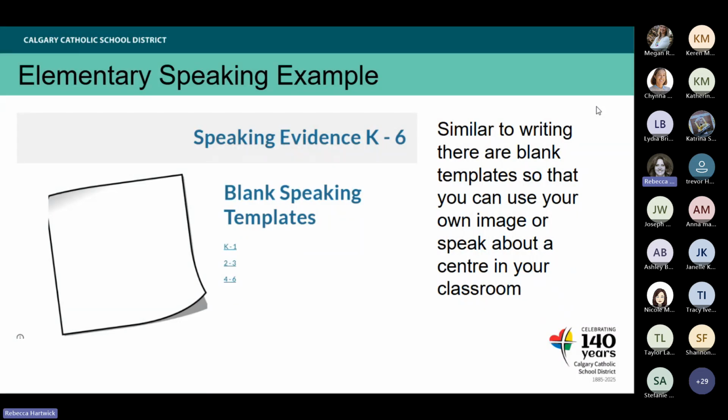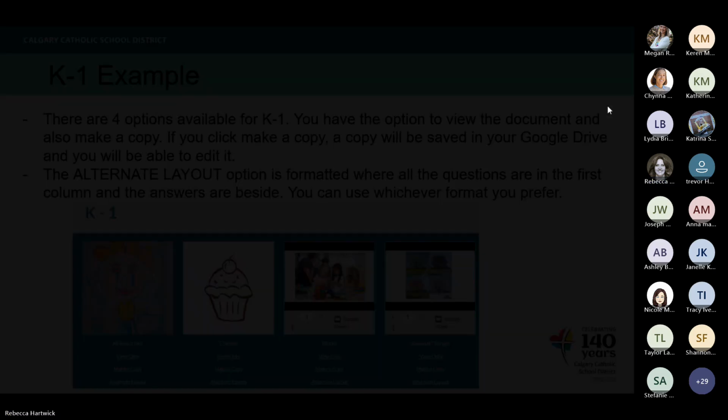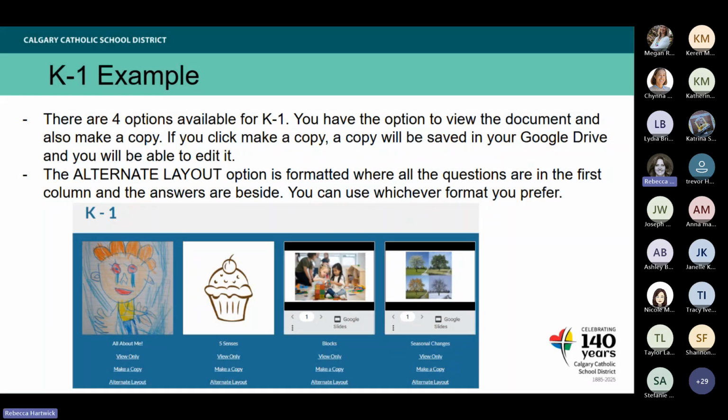So the same as writing, there are blank templates so that you can use your own image or speak about a center in your classroom. So again, these could be used with, if students were doing centers in your kindergarten class, you could take the blank template, ask the questions related to what's actually in your classroom as well. So that's a nice use of the blank template. So here we have a K-1 example.